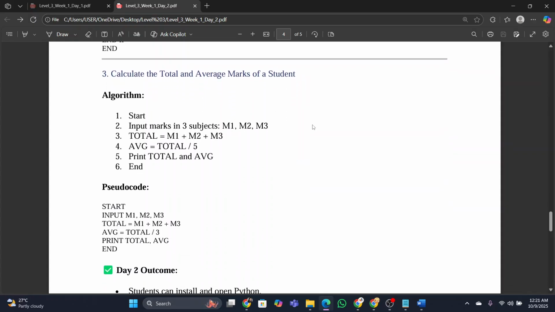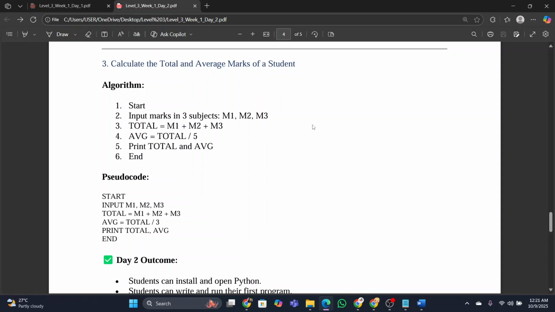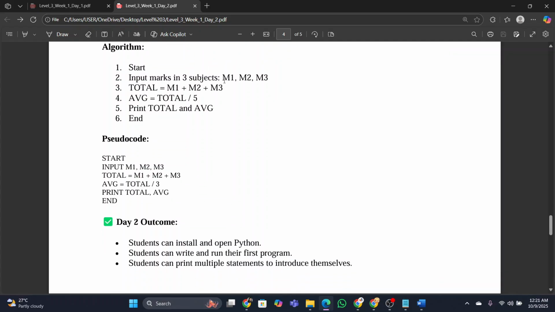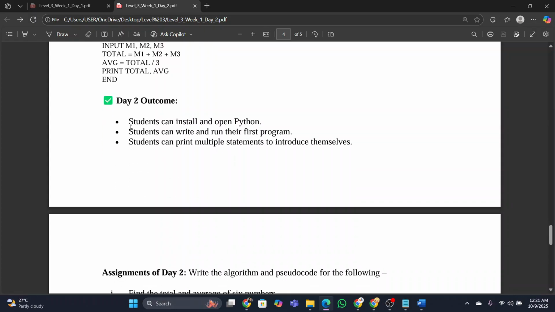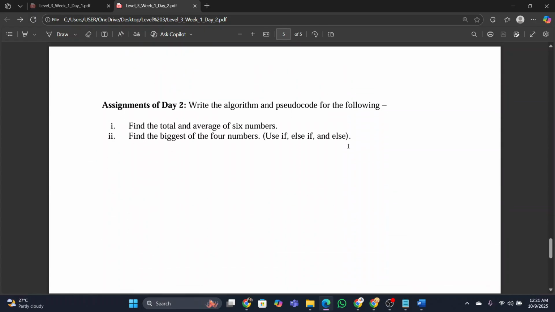Now calculate the total and average mark of a student. You will do it by yourself, in the same way. Input marks in 3 subjects like this, M1, M2, M3. Instead of taking M1, you can take A, B, C, no problem. So that's it. In day 2, you have learned how to install Python and open Python, how to write Python code and run your first program, how to print multiple statements and introduce yourself. So these two will be the assignments of day 2.